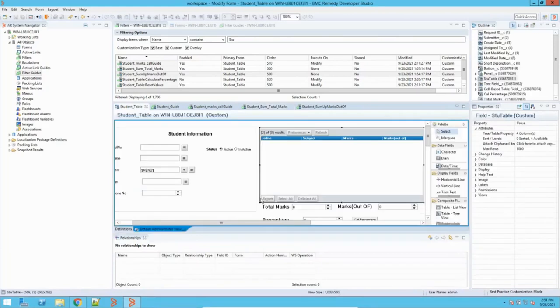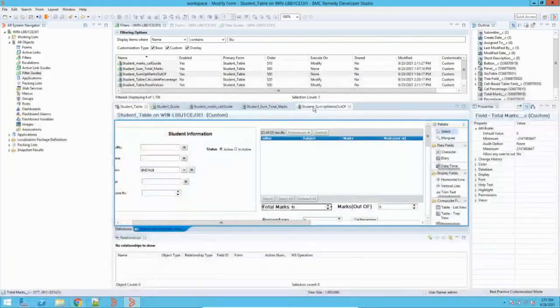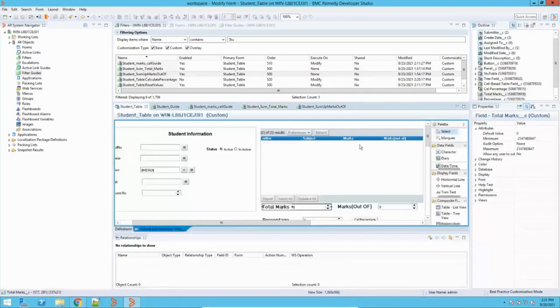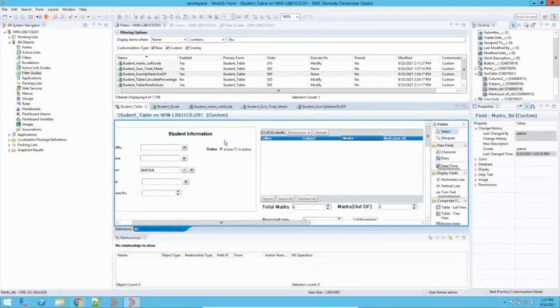Then in the set field action, this total marks field, which is this one, I am just doing an addition to this field with the marks underscore table field, which is this one. So every time it runs, it will do the addition of the existing value in total marks plus the value in this particular column.